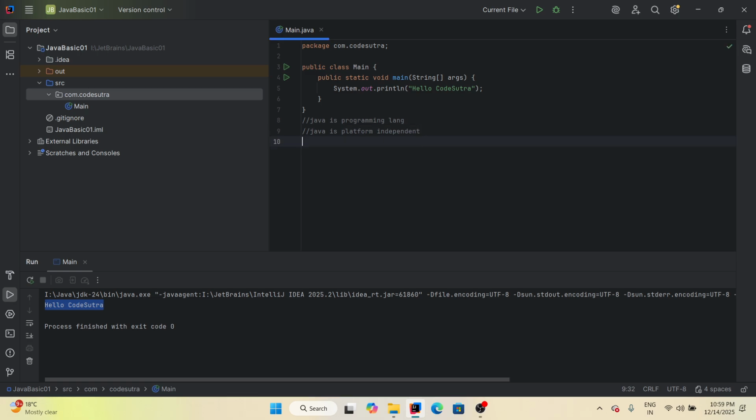I'll be writing down only the important points here. Java follows a rule called write once and run anywhere.